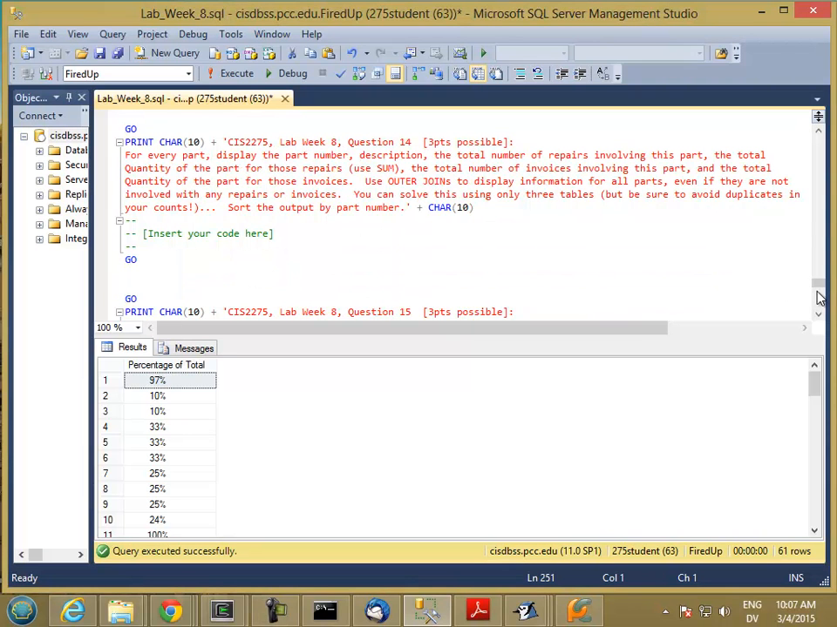Okay, question 14. For every part, display part number, description, and total number of repairs involved in this part. Then the total quantity of the part for these repairs, total number of invoices involving this part, total quantity of the part for these invoices. So use outer joins to display information for all parts, even if they're not involved in any repairs or invoices.